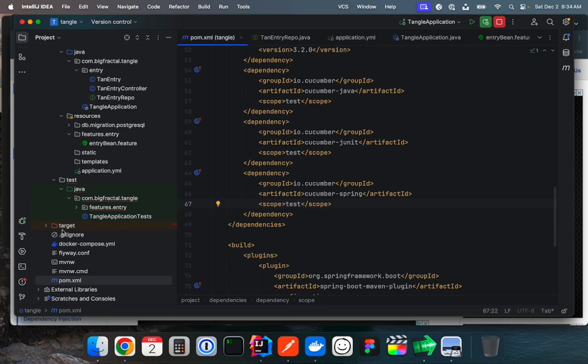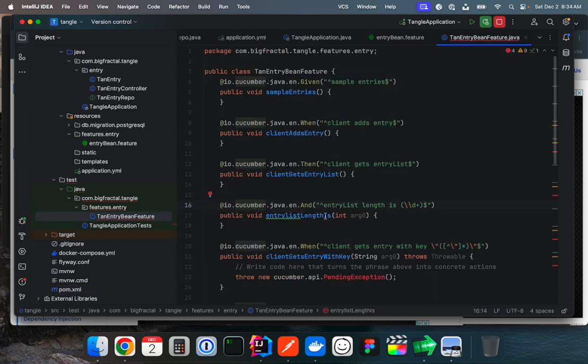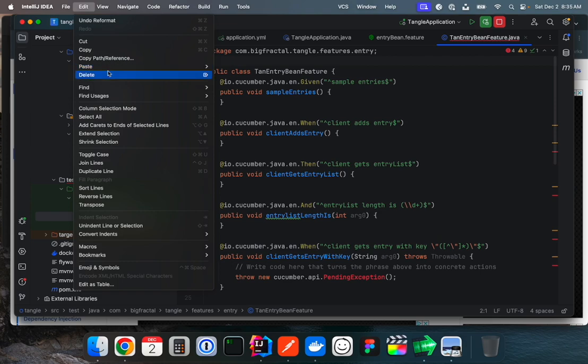Let's go back to our test class, entry bean feature, and you can see now everything except for this exception looks like it's working. One thing, you see how it puts the package name in this? You don't need to have all of these. So I'm just going to do a big search and replace here.